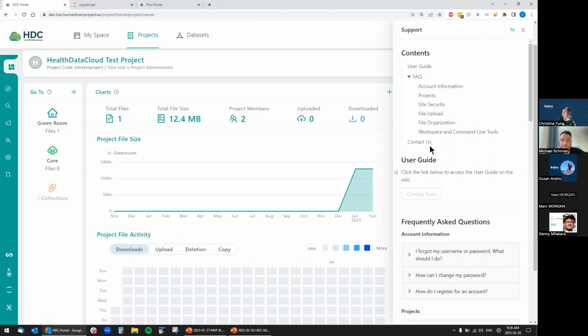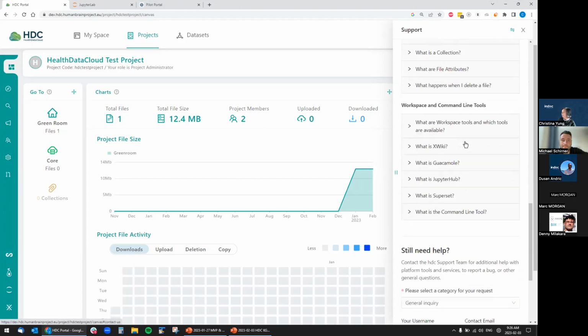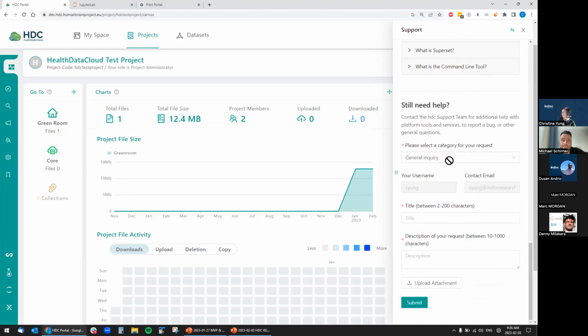And the last section is Contact Us. As Dushan mentioned, we're still waiting to set up that support email address. But once it's set up, you can easily come down to the bottom of the section to choose the category of your question, enter your email address, and then ask your questions right here and submit it. You can even upload screenshots if you're noticing bugs. So we really try to have the support integrated as part of the platform.